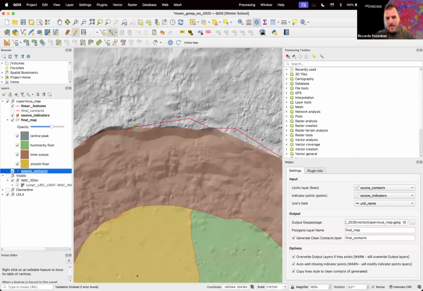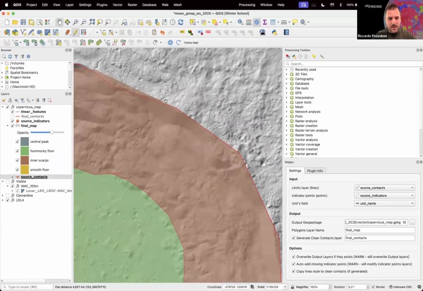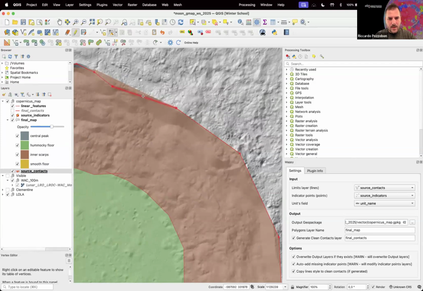I'm enabling the map again because now I can go and improve my contacts, adding new complexity. And then again, as before, I can use my drag button to adjust. So I can create a new vertex here, another one here. I can move this vertex. I can create another one here, then another one here, and so on.